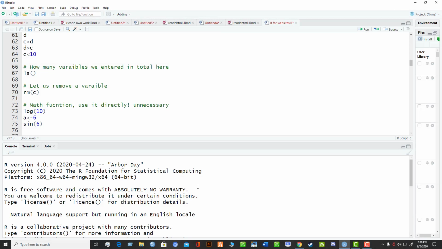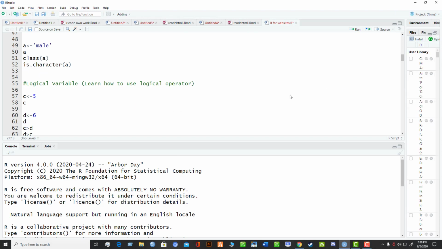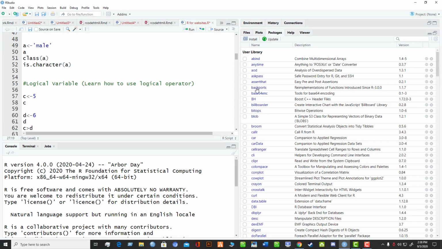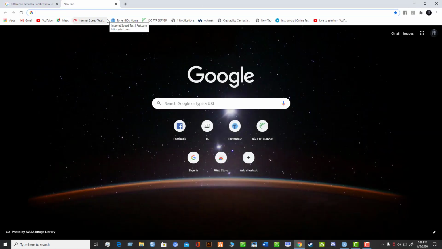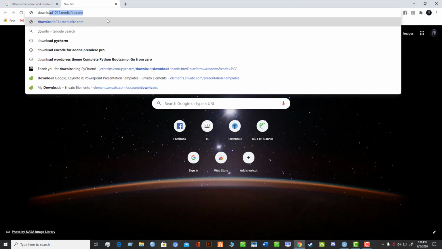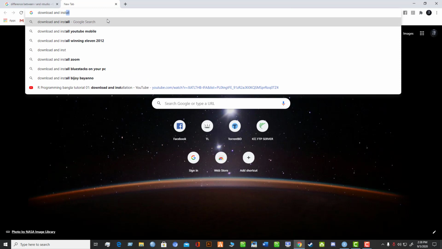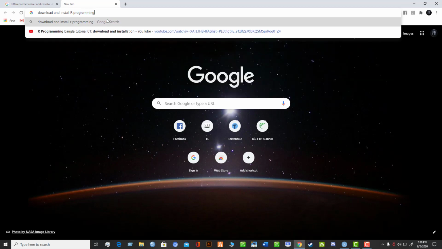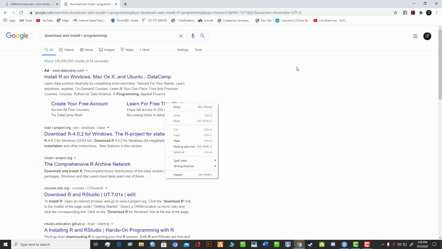I'm using the R Studio desktop version, and I recommend you download R Studio and R. In fact, to use R Studio you have to download R programming. So let me show the process very clearly. First, just search Google for how to download and install R programming. I'm using Windows 10. You may be using Mac or Linux or any other version, so you can try it out for your version.